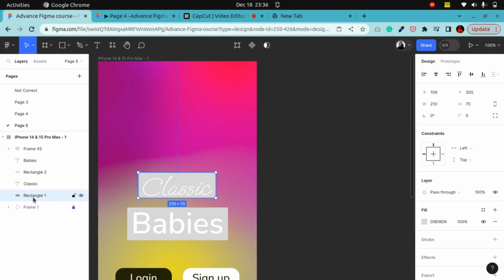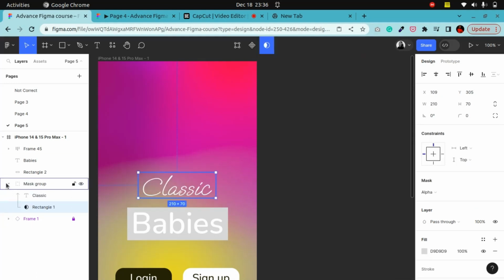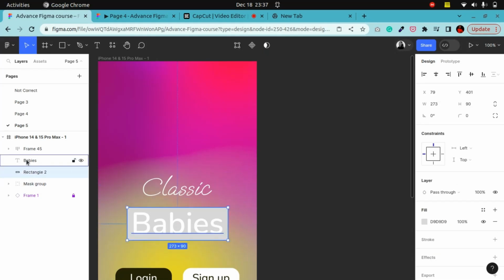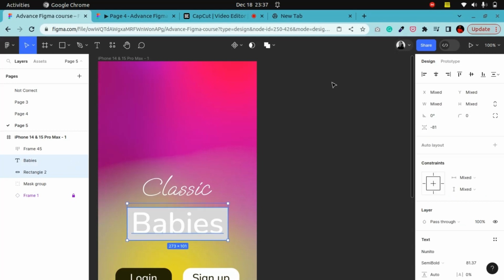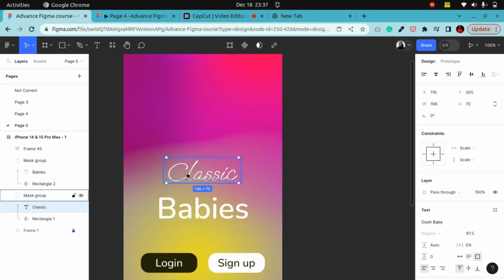Right now I'm going to mask it. I will select the two, then click on the mask icon of Figma. This is the mask icon of Figma to mask it. As we go on, you'll know why I'm masking the text. I will do the same for the second one, so I'll click on this and also click on this to mask it. The main reason why we're masking this text is so that the text can hide behind the rectangle.